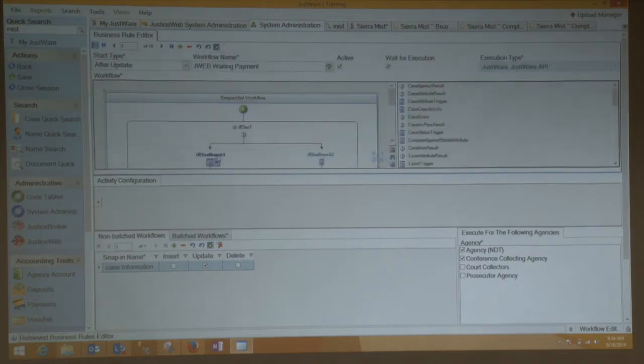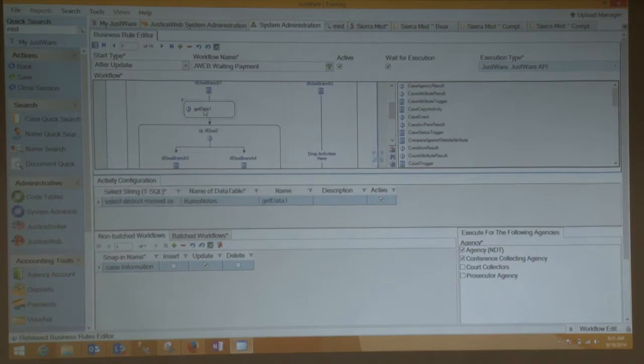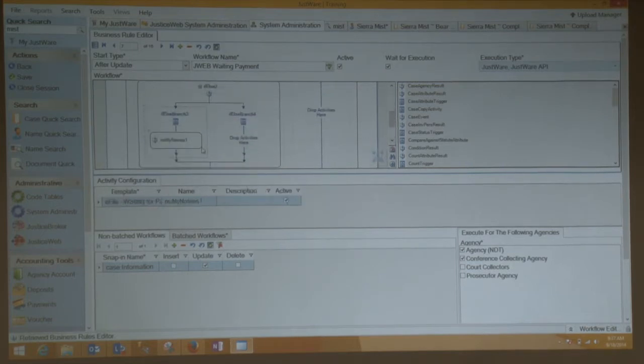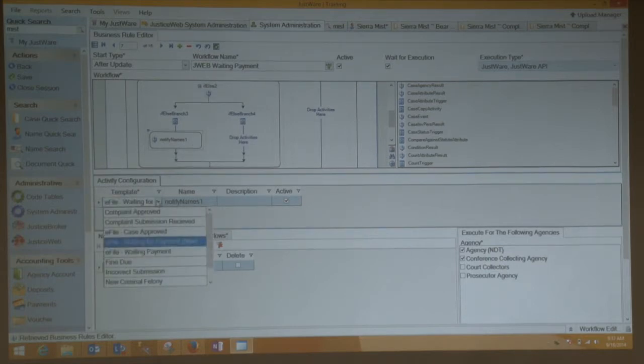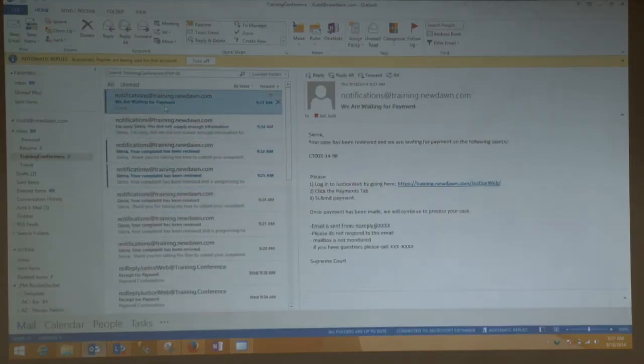This is very simple. What it does is it says, hey, when you change your case status to waiting for payment, then get the individual, your PIP, that owes the money, and send them a notification. And I specified a notification template that said, hey, I'm waiting for payment. Okay, so that will go out to my individual and say, hey, Sierra Mist, we're waiting for payment on this case.